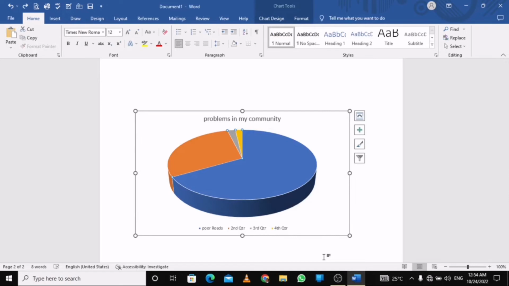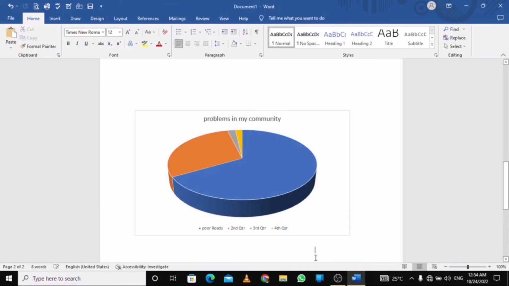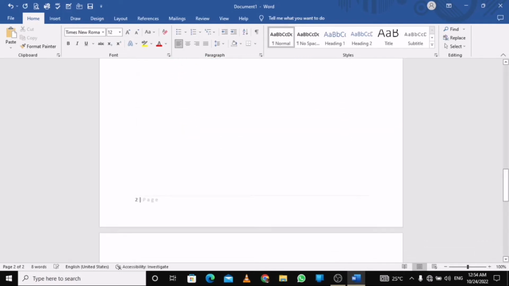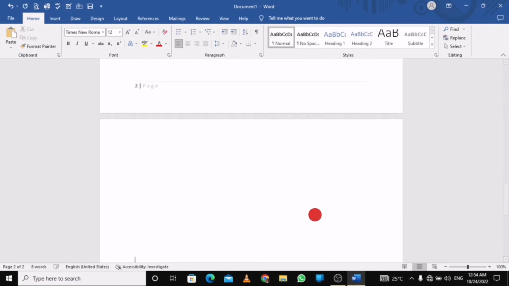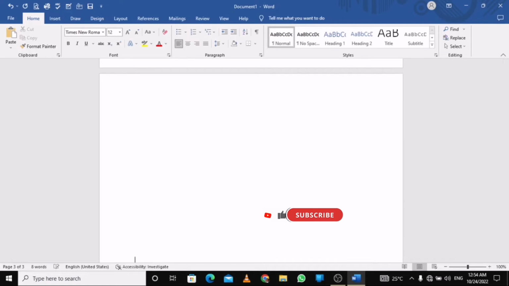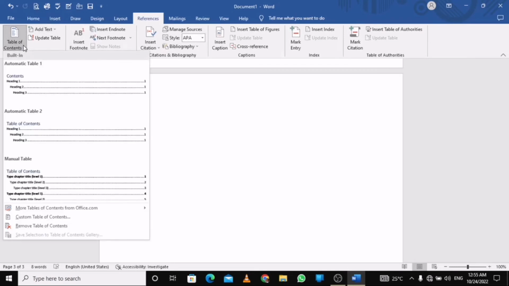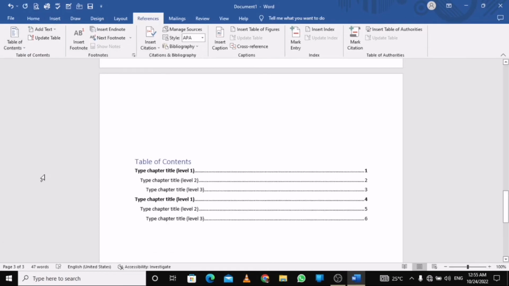Let's go to the next page. So I want to go to the next page. See, the page number is coming. So the next page I'm going to talk about, we have something called the table of content. So with table of content, you go to references. So when you go to references, you have this table of content here. You just go to table of content like this, and it will come.